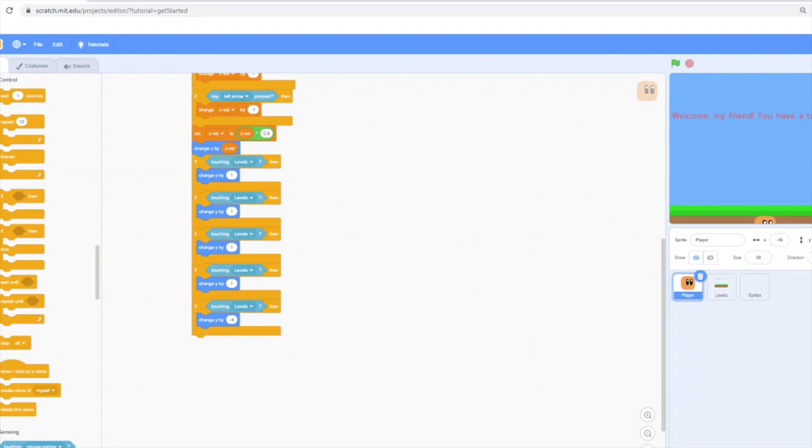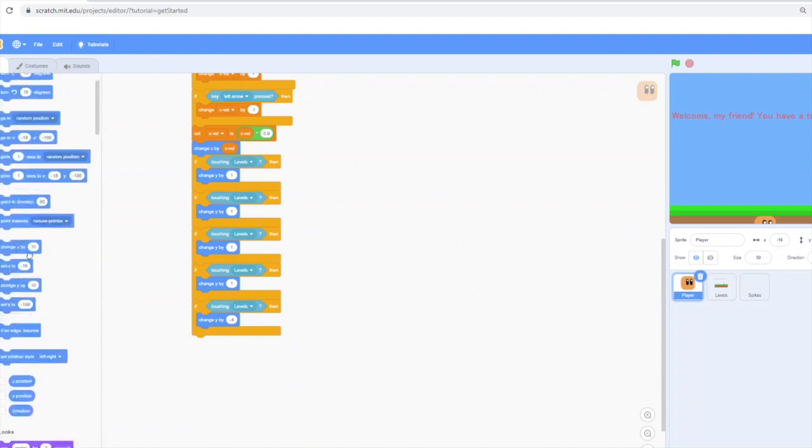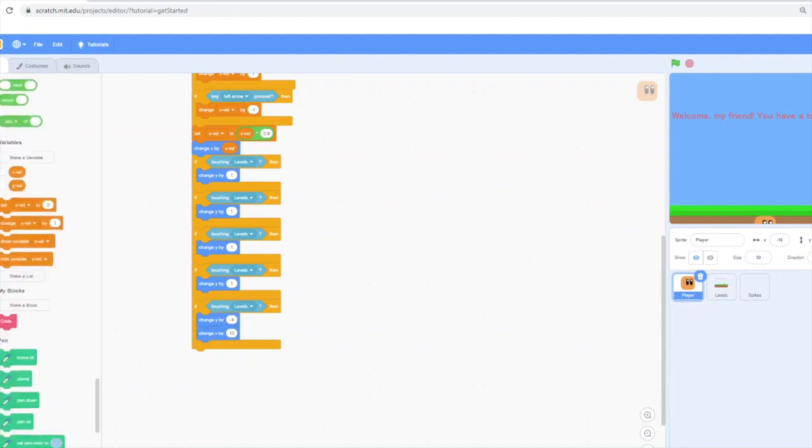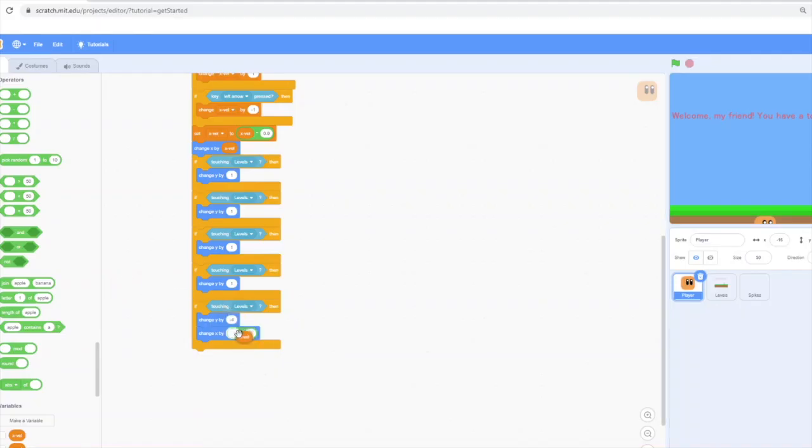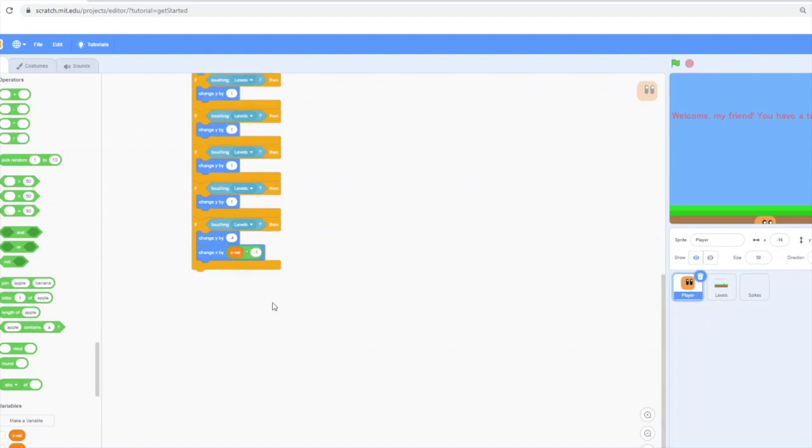And now we're going to go into the motion section and get a change x by block. We're going to say change x by xval, and go into the operators section and get a times block, and then xval times. So this is like the standard script. Now I'm going to do a bit of a walkthrough.